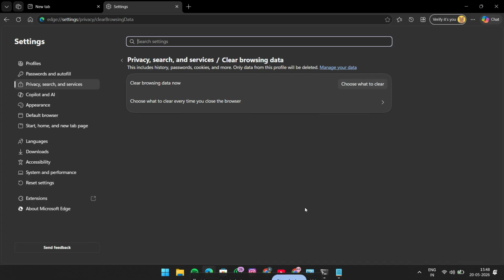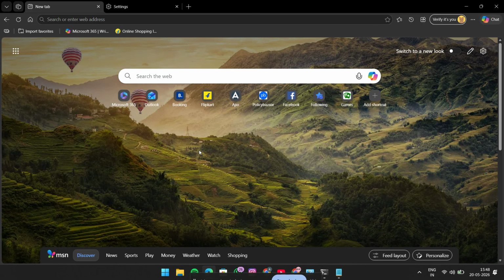Once those boxes are checked, click Clear Now and give Edge a moment to finish the process. After that, close the browser completely and reopen it. Then try visiting the website again. If you still see the 403 error, the next thing to check is your browser extensions.